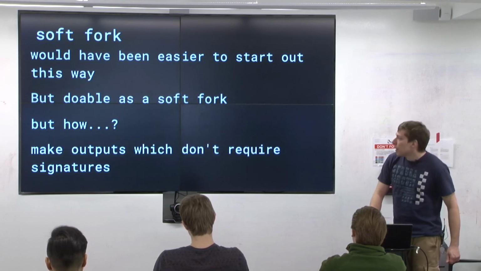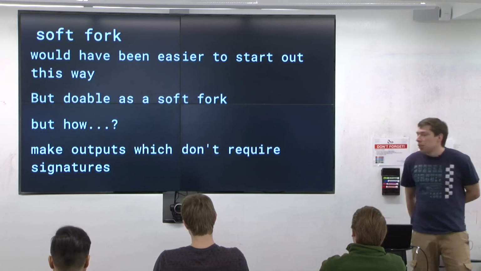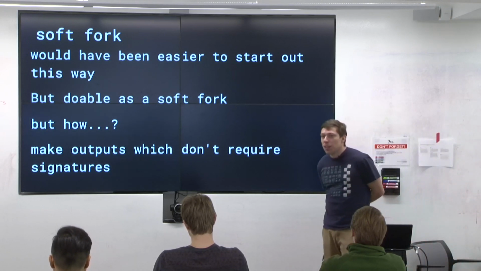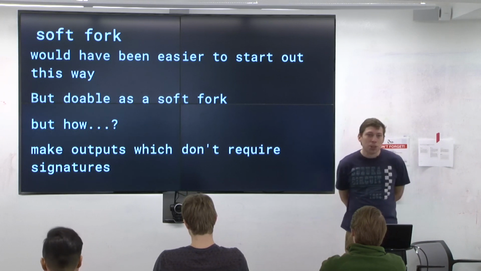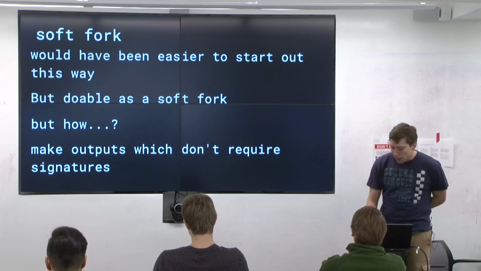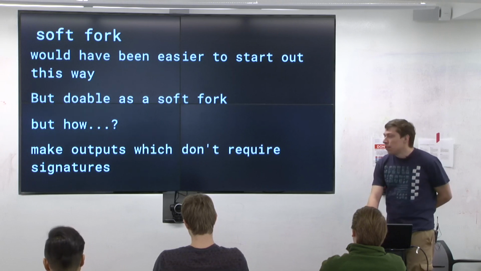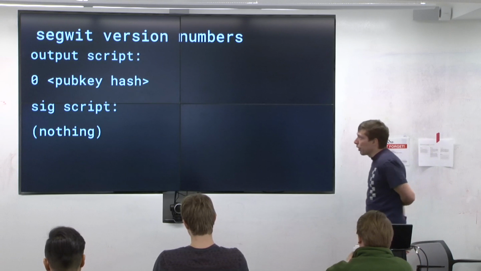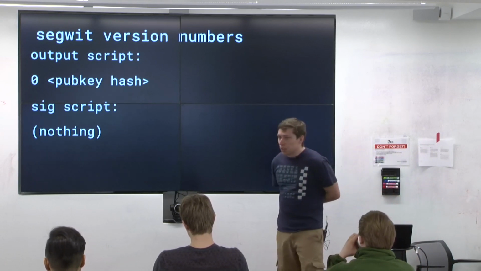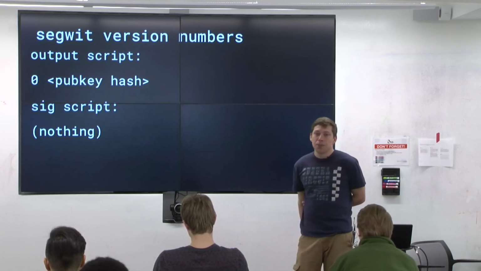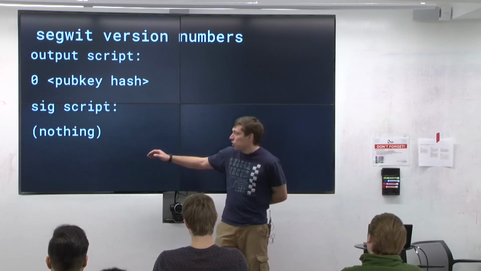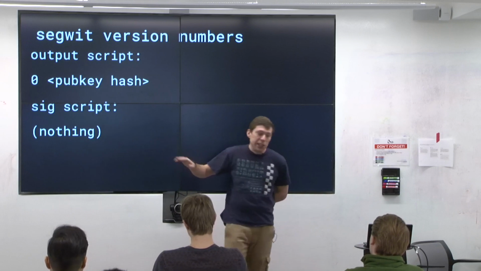The way you do it is you make new outputs which don't require any signatures at all, and then you just don't have any signatures. This seems kind of silly. Signatures are pretty important. Otherwise, any arbitrary person could just take all the money. But you redefine things in a way that new people know about and old people don't. So this is actually what a SegWit output looks like. The output script is just a 0 and then a pub key hash. And then the sig script, the field for a signature, is just nothing. You just don't put a signature there.